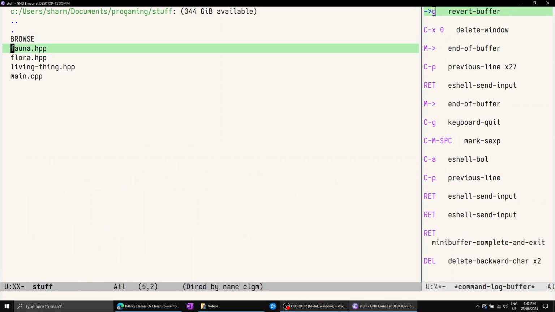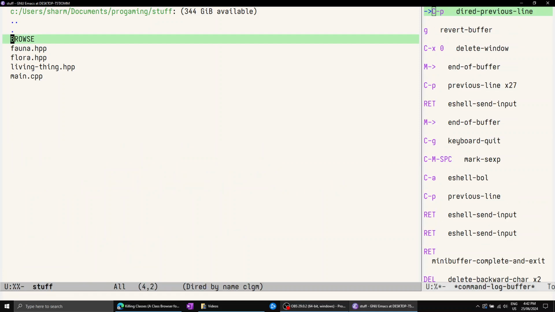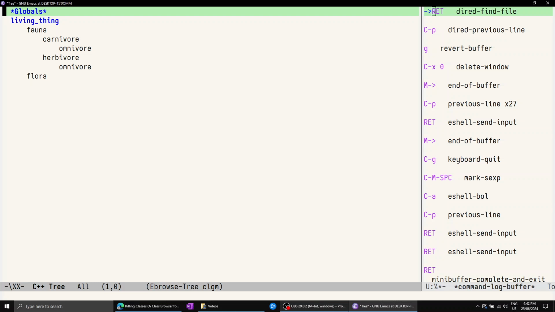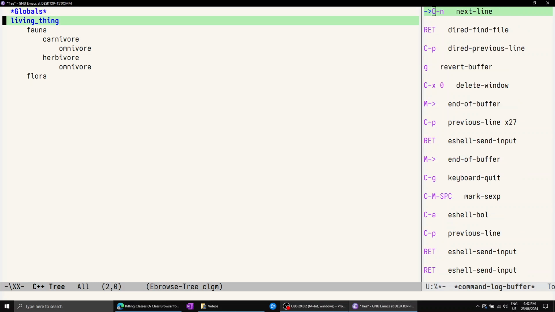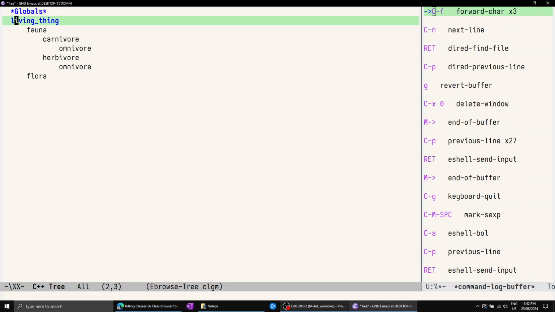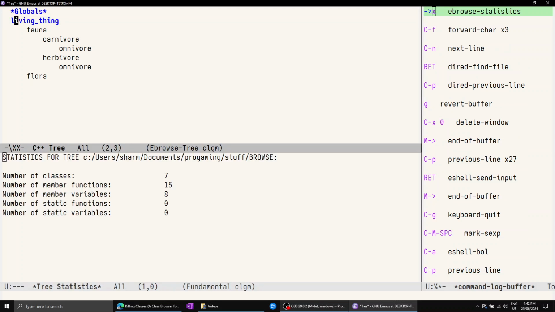So if we open it using Emacs, you will be presented with a fancy C++ tree, which shows all of your classes. To get the statistics, you just press X or the function ebrowse statistics. You can see the information on the key presses over here, with the top being the most recent key press, and then this being the second most, and on and on.